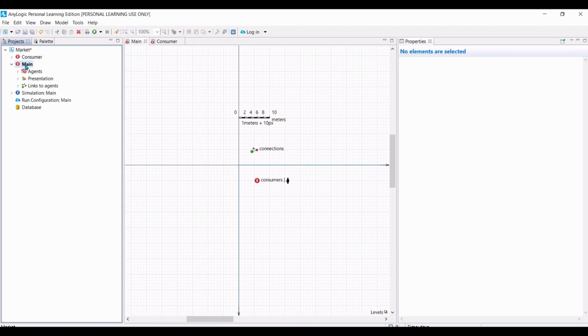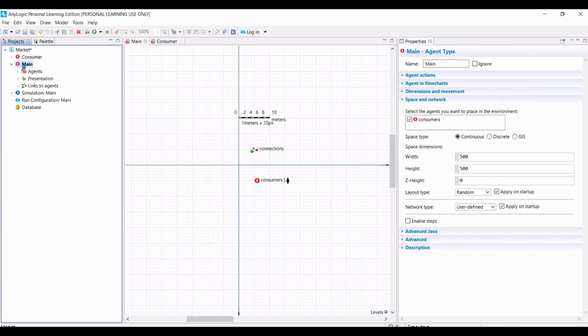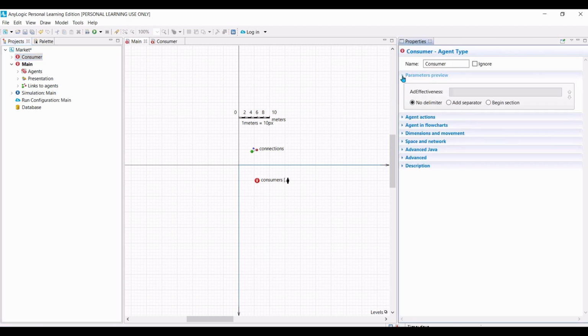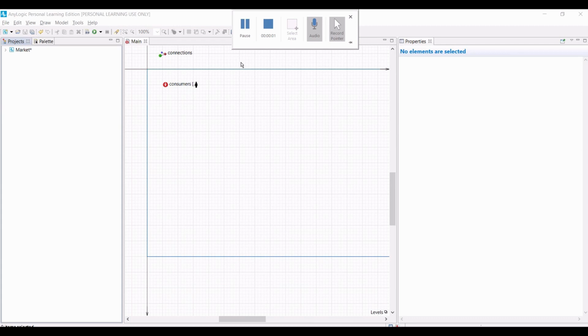Every time you click a component on the project file, you can see the properties window change. This is where you can specify the details of your components. Let's say we want to click on the consumers. Here, if we click the parameters preview, we can see the parameter that we defined earlier, add effectiveness. So we can see the detail of the consumer. This is where we can add more detailed information to your agent. And that's it. We have finished step 22. Let us now move to step 23.